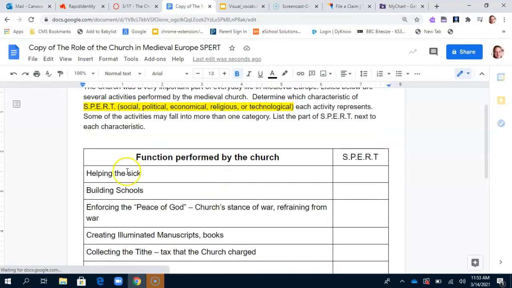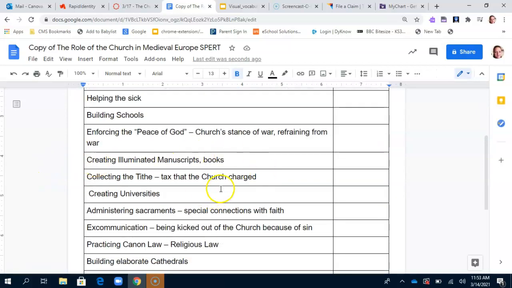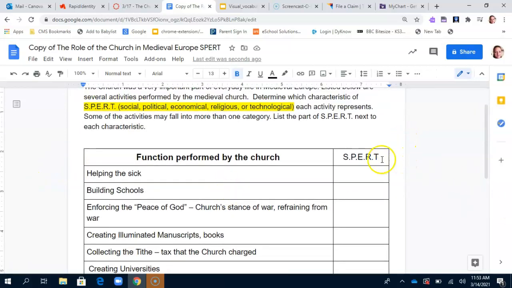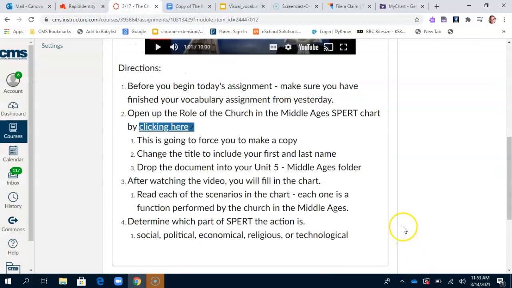this chart gives you some scenarios. You're going to read through them. And over on the right, you're going to determine which part of SPURT it falls under. And the definition for SPURT and what that acronym means is up top highlighted in yellow for you. At this point, you can pause the video. The next portion is for teachers only.